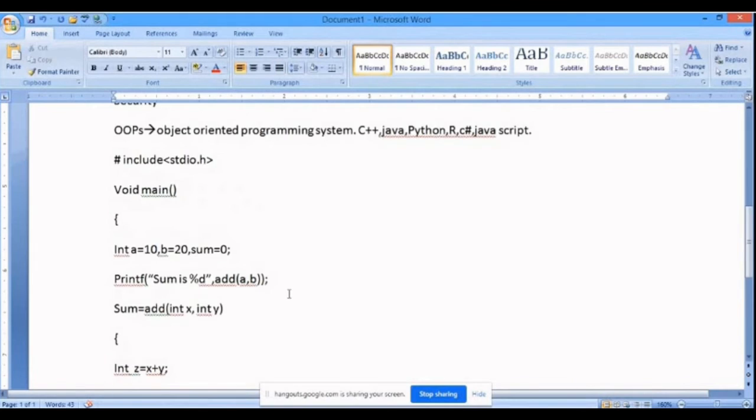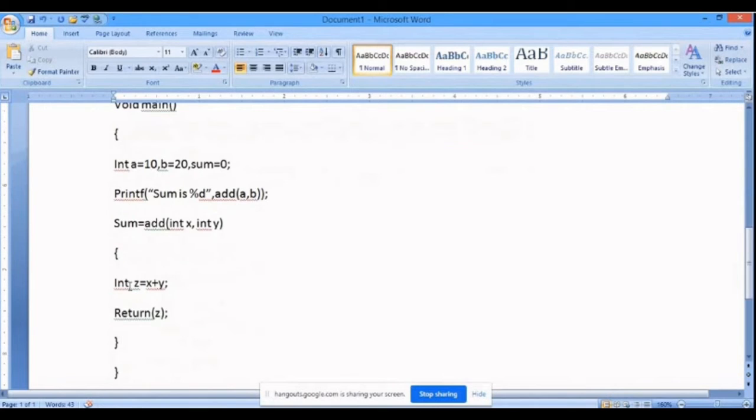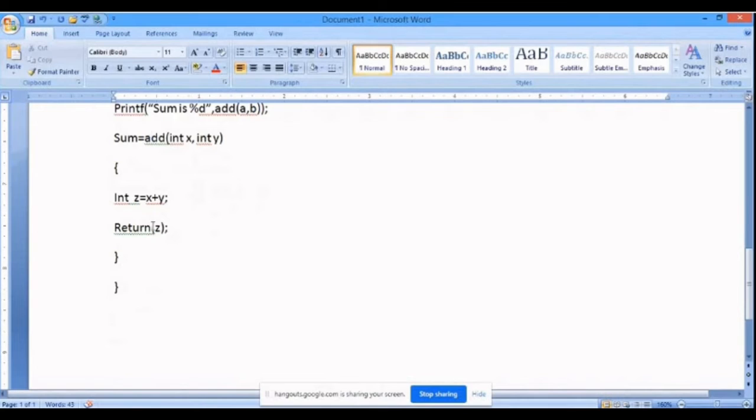Suppose if I want to write a program to add two numbers, subtract two numbers, and multiply two numbers. So I will have one function for add, one function for subtraction, one function for multiplication. So there are three functions. Each function is called a structure. That is why it is called structured programming.